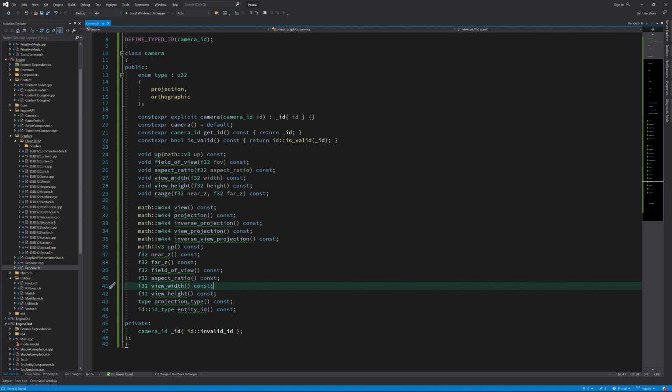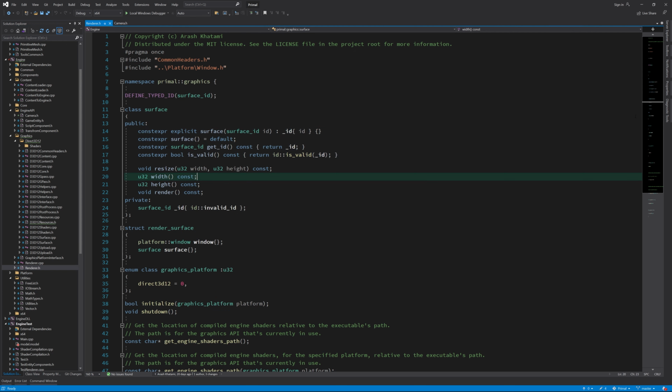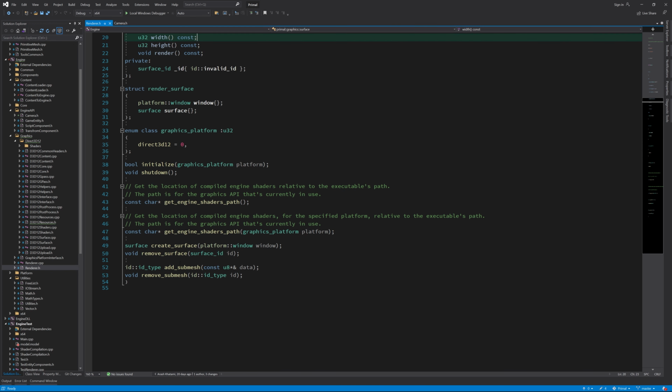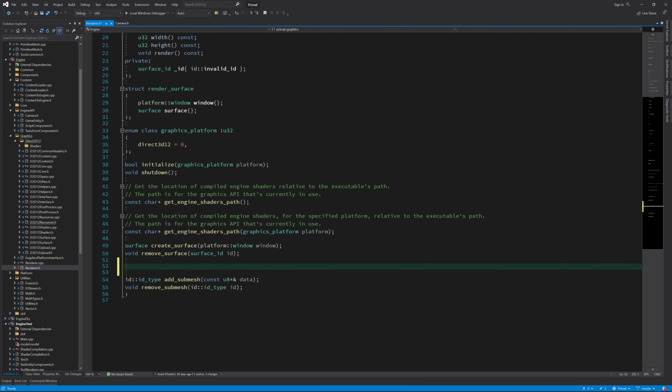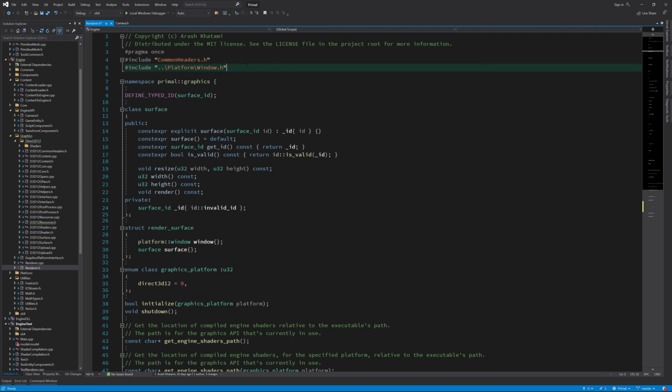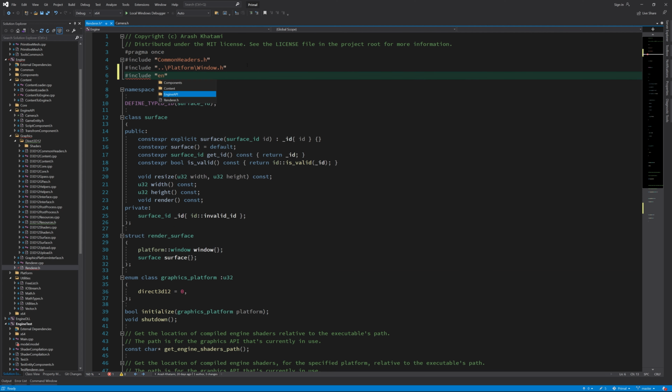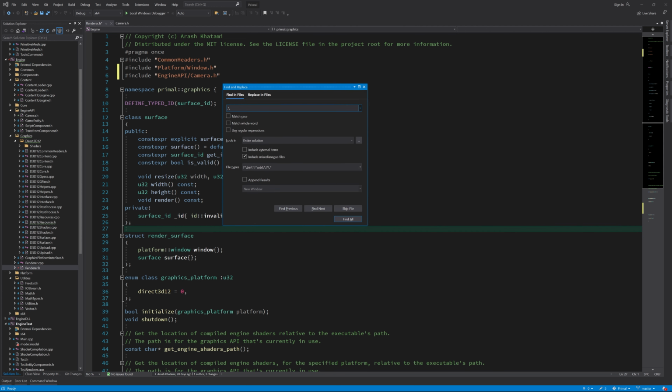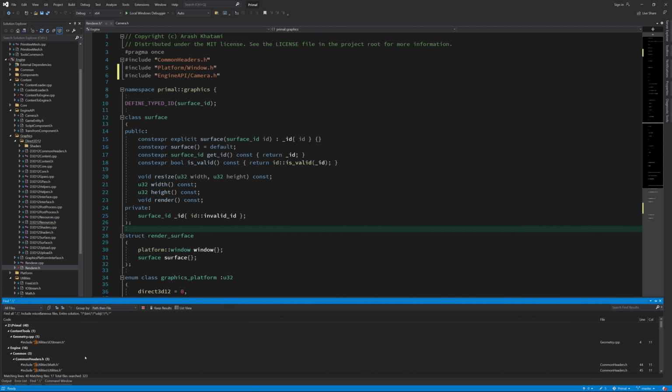Next, we need to be able to create such a camera in the same way we create a surface, for example. I'll include the camera header here, but before we go any further, I'm going to tidy up the include directives in the engine. As you can see, we are using relative paths using .. for some of them and without .. for the others. And I would like to get rid of all ... So if you bear with me for a minute, I'm going to fix that.